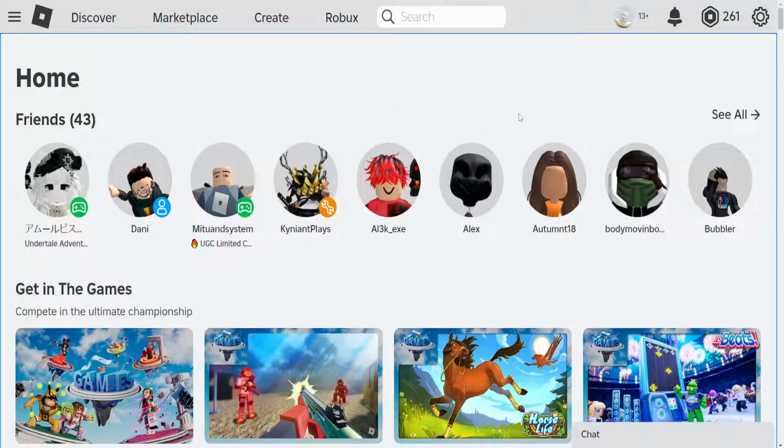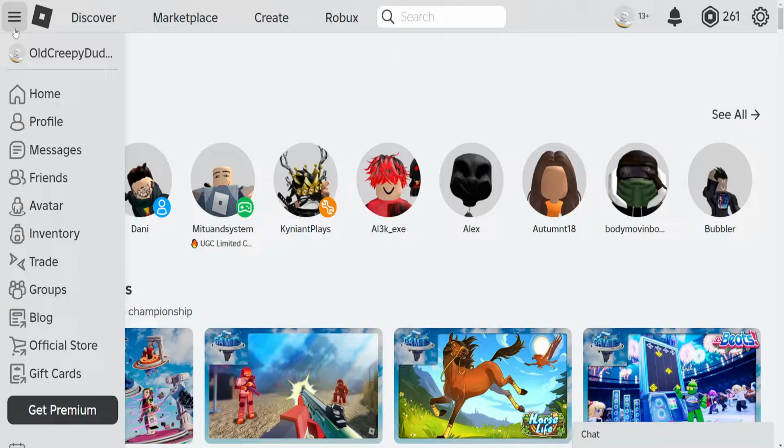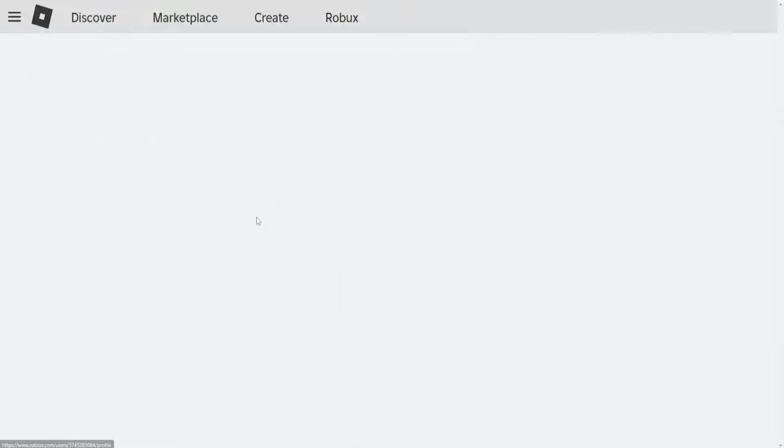How to add items to collection in Roblox. So the first thing that we want to do is click on the menu icon here in the top left, and then we'll go into inventory.